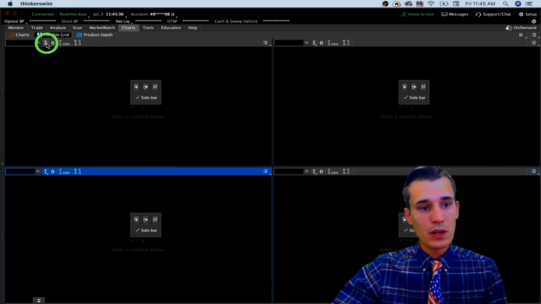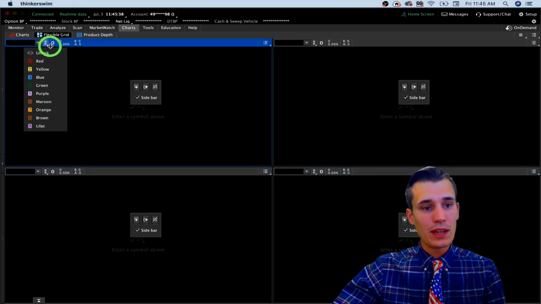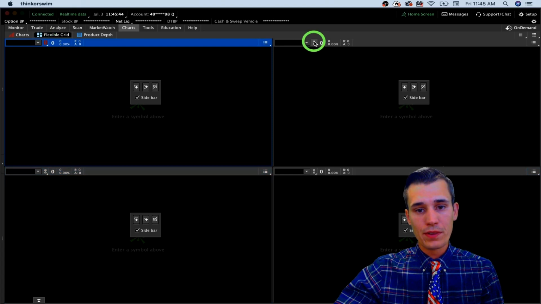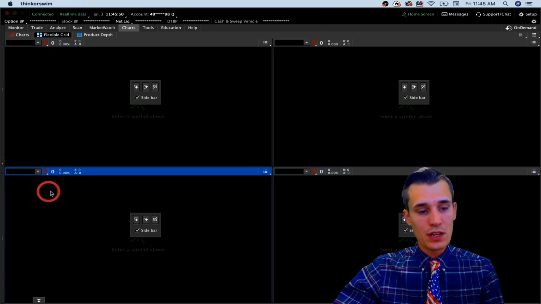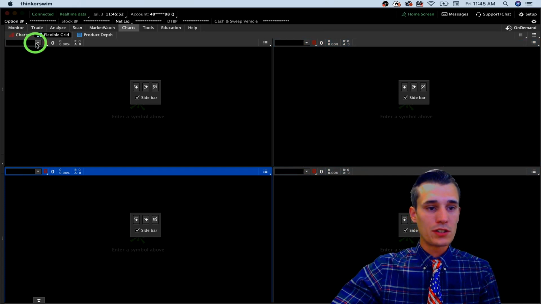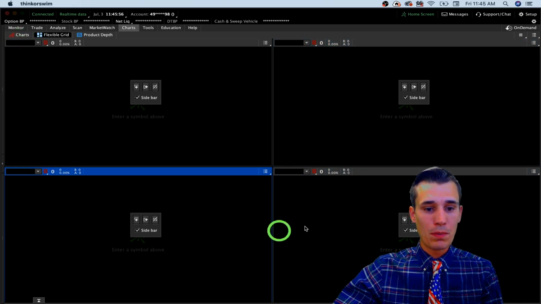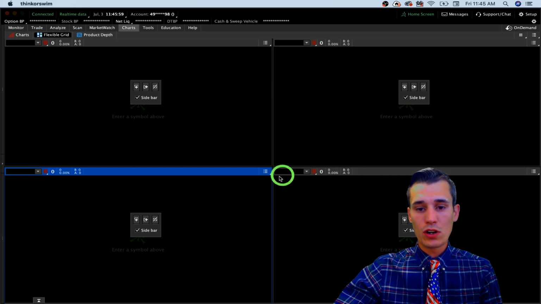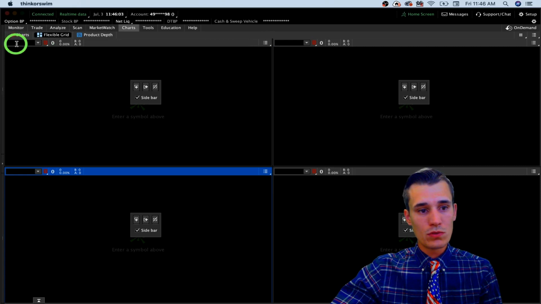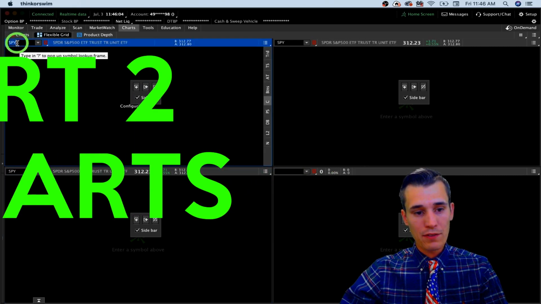Okay, so then we need to connect them all by hitting this little link icon, and we're going to change it to all, let's change it all to red. What that's going to do is link all of these so that if you put a ticker symbol in one of the boxes here, it will populate every single chart you've got. So let's put in SPY, for example.